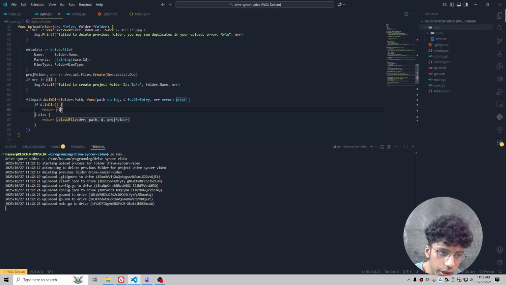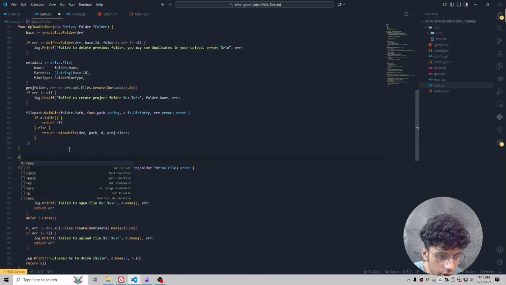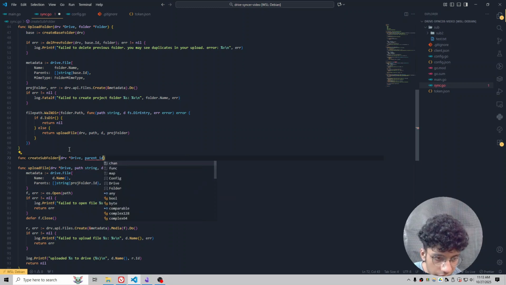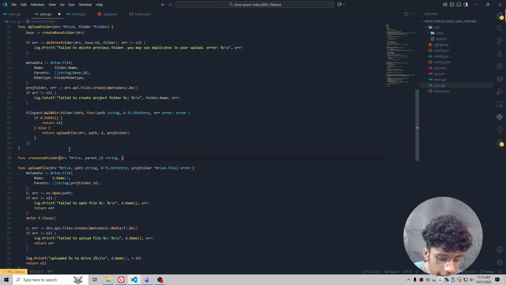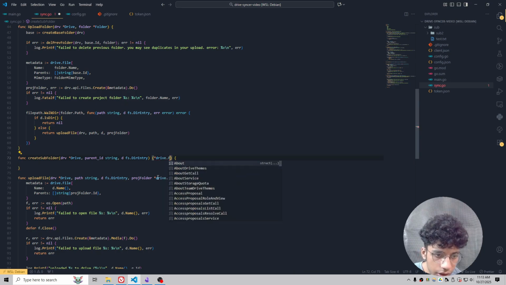over here, right? Instead of return nil. This is going to be a bit more complicated, but let's try to work through this. Let's say create subfolder. I'm going to move this functionality to its own sub function over here, right? This will take the drive. It'll take the parent, or actually the parent ID, which will just be a string, and it'll take the fs.DirEntry as well, and it can return a Google Drive file along with an error message.